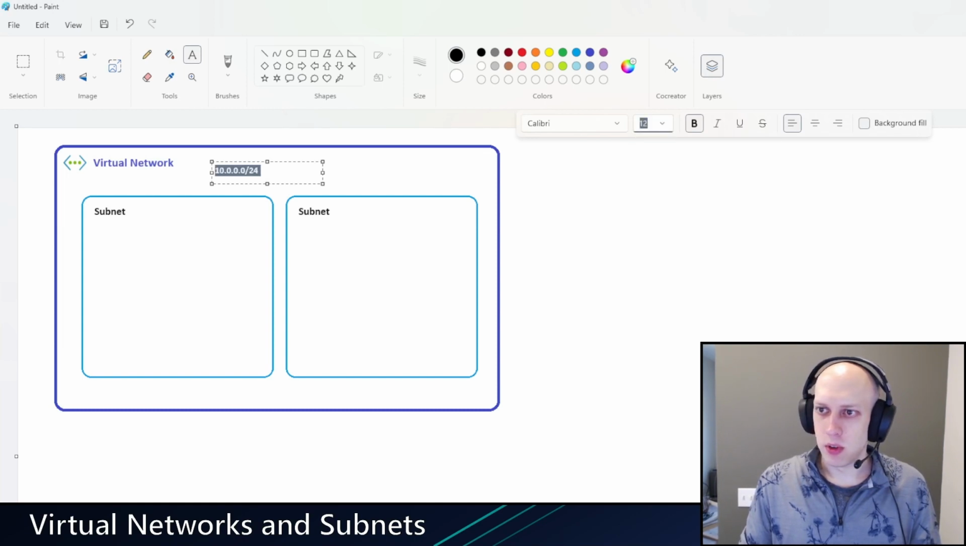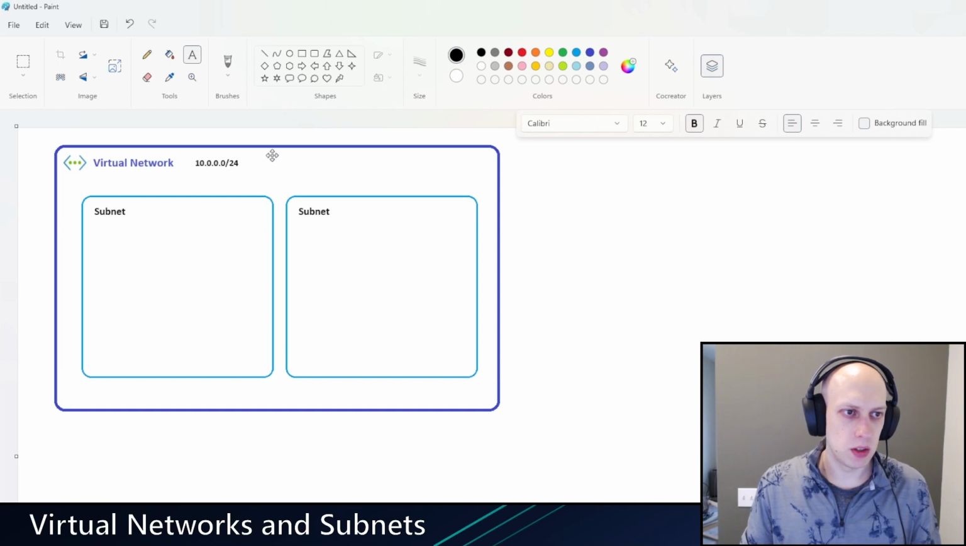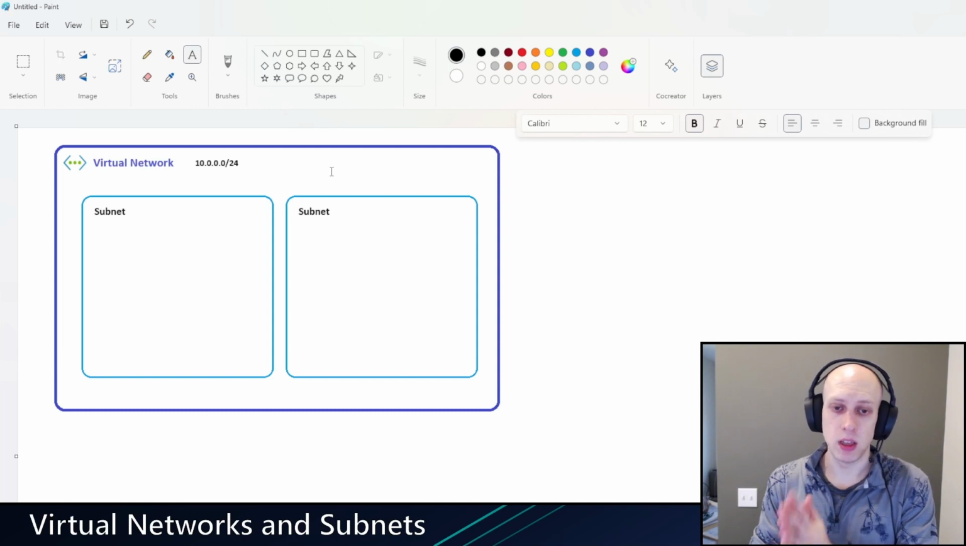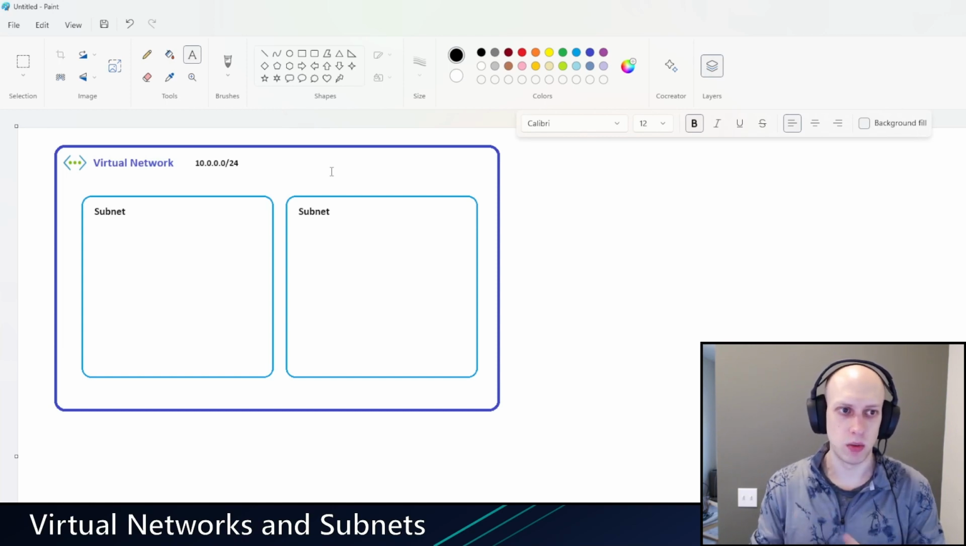Let me just raise the font size here a little bit. All right. So let's say this is the IP space you create for your virtual network. When you create it, you define this IP space, and the only other factors that are important, which we'll talk about in a little bit, are going to be the subscription and the region that it's in. And we'll get to that when we talk about subnets.